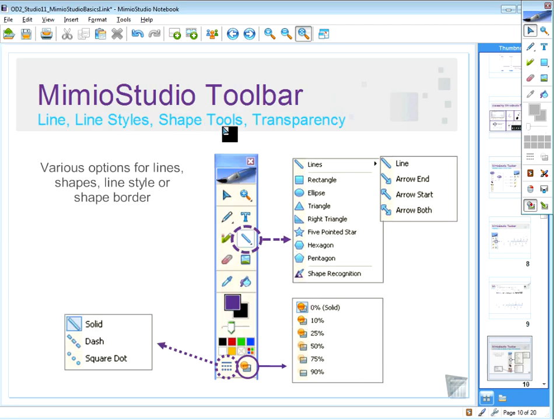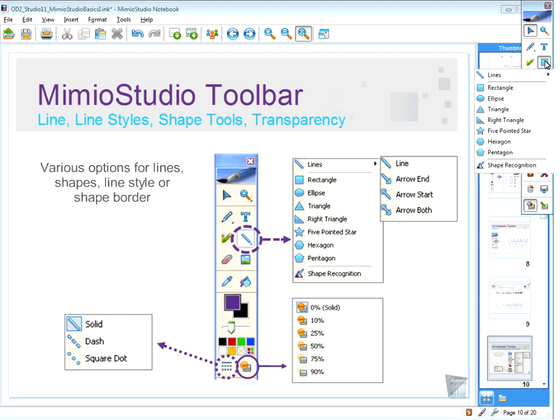The line styles, shape tools, and transparency tools are up next. Underneath the text tool, you have the line and shape tool. Once again, it has an arrow on it, so if you press and hold on it, or if you right-click on it, you're going to get additional options. We have options for lines that we can create, so we can make just a plain old ordinary line. We can have an arrow at the end, an arrow at the start, or an arrow at both ends.